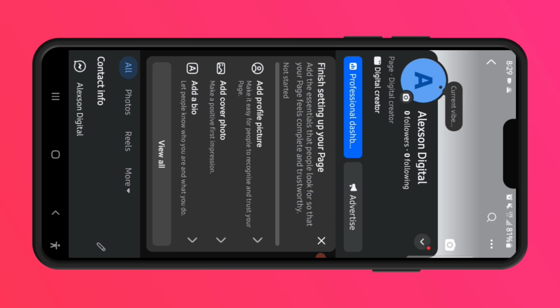You need to optimize your profile. Okay, if you want a tutorial about that, how to optimize your Facebook profile, drop a comment and I'll show you how to optimize it.